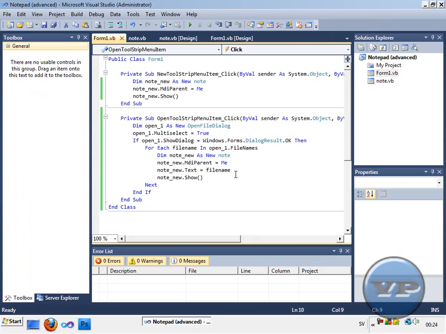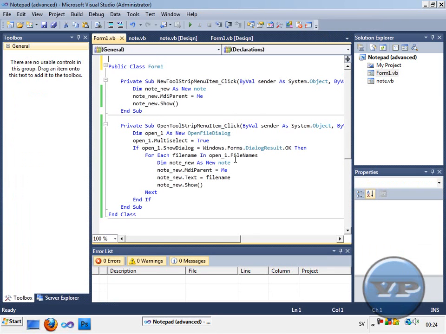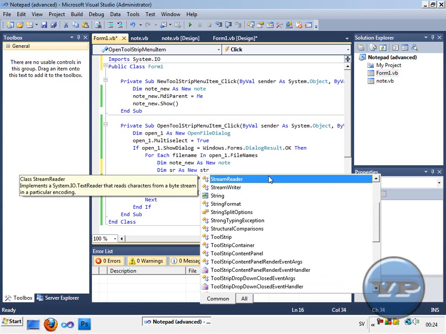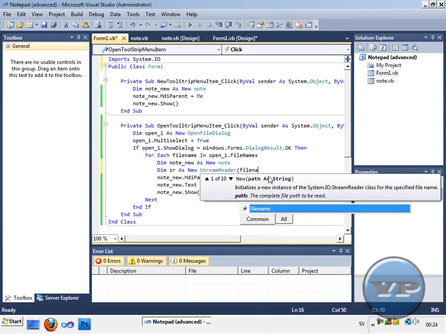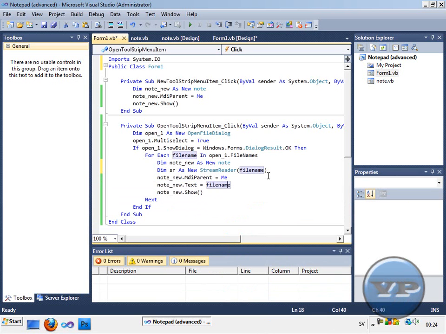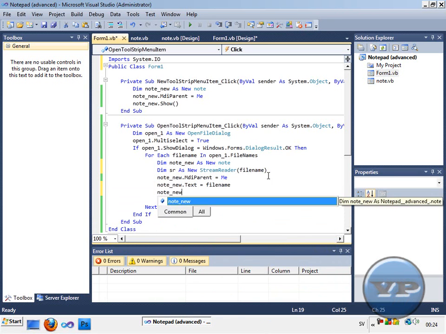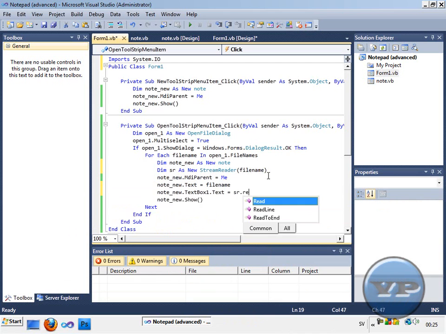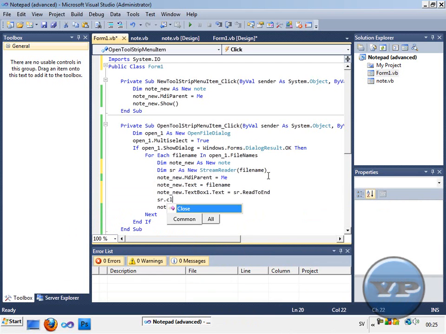I'm going to import System.IO in here too. In here, for each filename, also write Dim sr as new StreamReader with the filename. Then note_new.TextBox1.Text equals sr.ReadToEnd, and then just sr.Close.